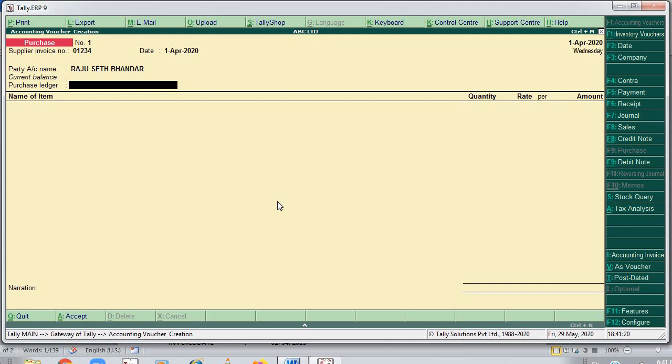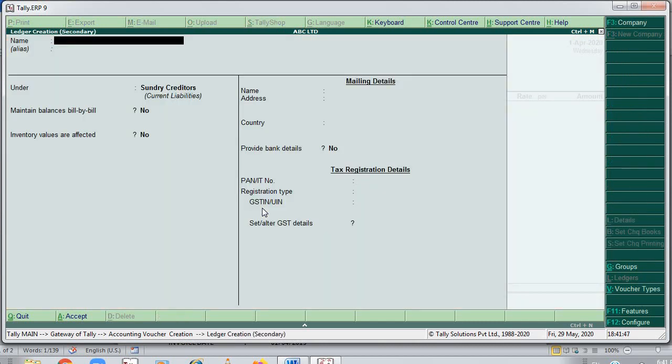Then we come to the purchase ledger tab. Here also you need to create a ledger. How to create a ledger over here? You need to press Alt C. I pressed Alt C over here, and here I am creating a ledger by the name purchase.